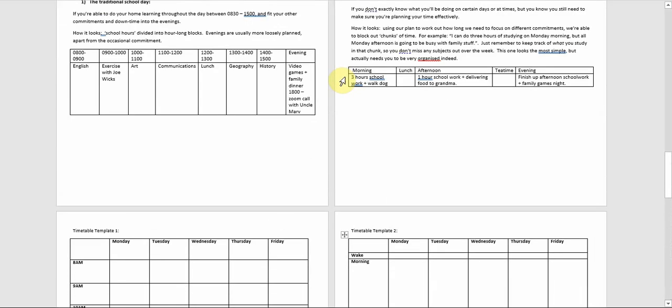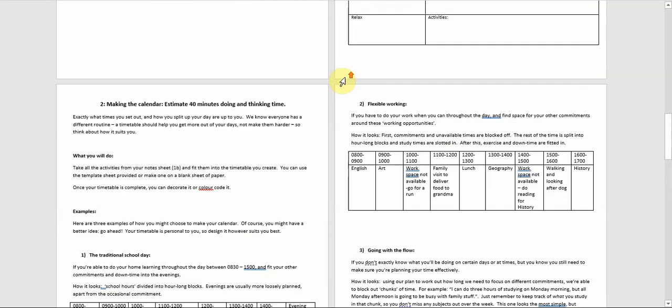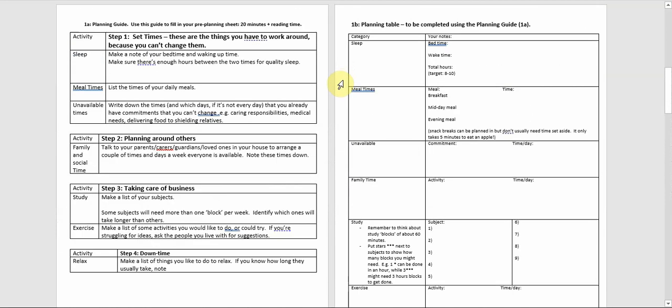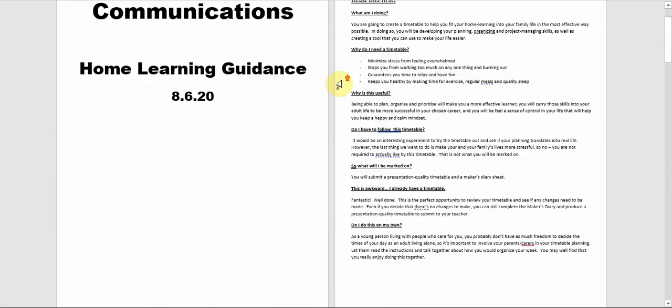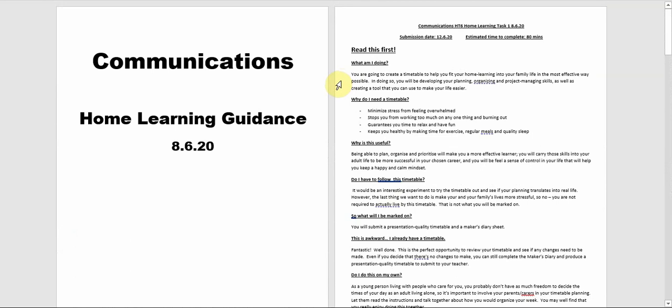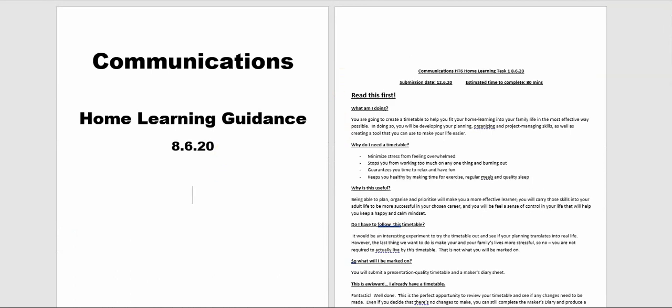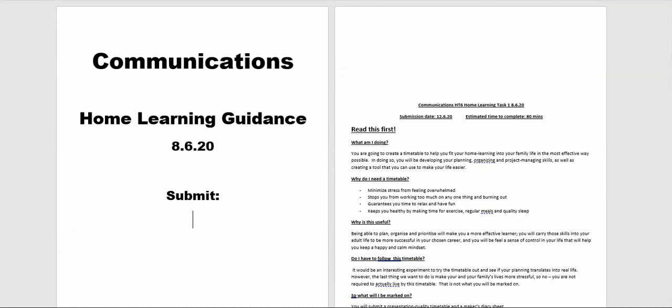Once all of that has been done, submit this to me via ClassCharts. There should be 3 documents. 1, some proof of your planning. Now that could be a photo of planning by hand, the type of document, I don't mind. 2, your timetable. And 3, your maker's diary.